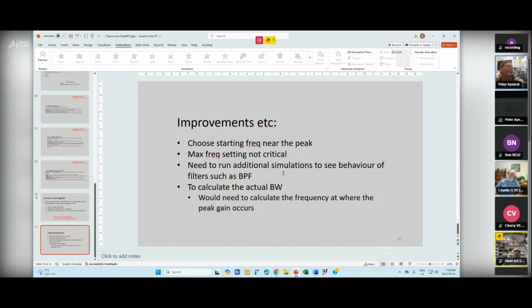Go ahead, Charlie. So the bandwidth should be from where you're down 3 dB at the beginning to where you're down 3 dB at the end, right? And that's in terms of power. I think this is a voltage measurement, right? Shouldn't you be using 6 dB down?